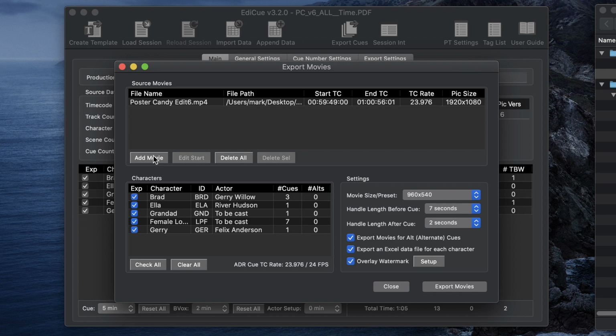Now I just need to note here that this window can only load movie files that have a codec that are native to macOS. As in, it can't load video files that have a third-party codec, like Avid DNxHD. So for video files like that, you'll just need to convert them first.